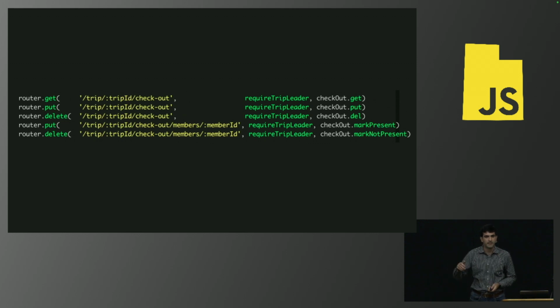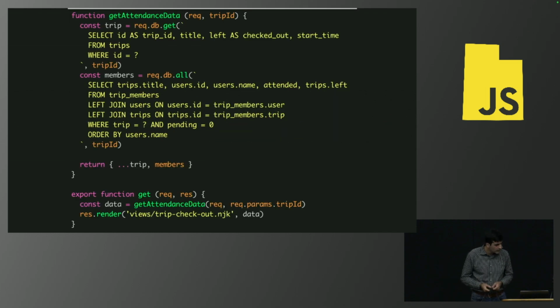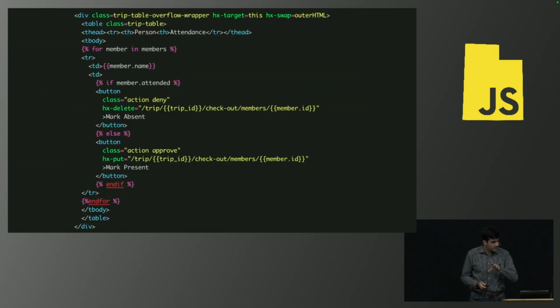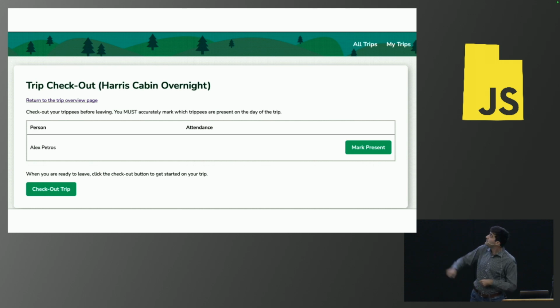It explains somebody is coming on this trip, and the trip has left, and that all happens on this page. So let's look at the page real quick. This is what the page looks like. There's a list here. I only have me on there, but that table can go for as many people who are signed up for the trip. And you can mark a person as present, and also you can check out the trip and say the trip has now left.